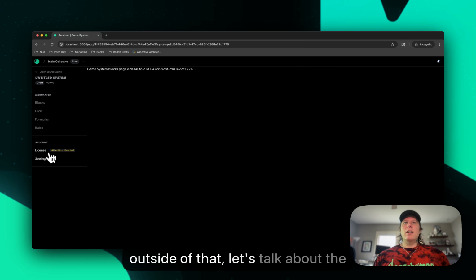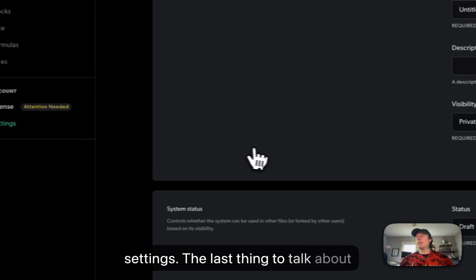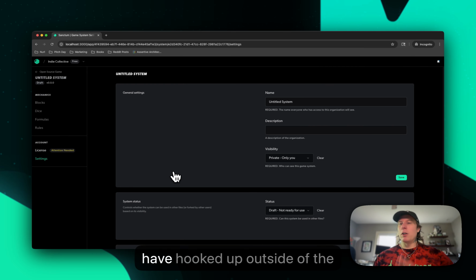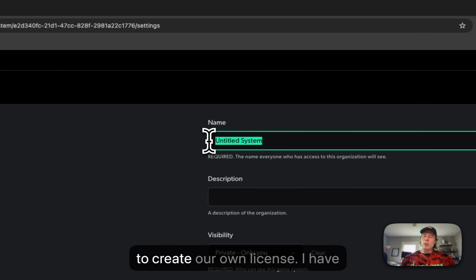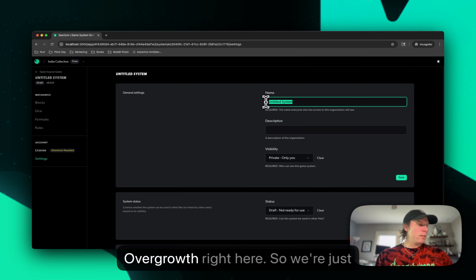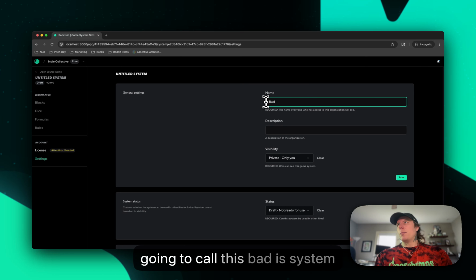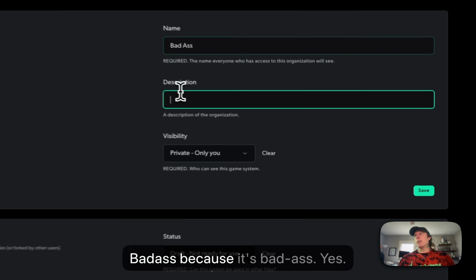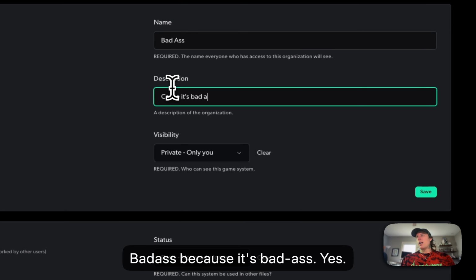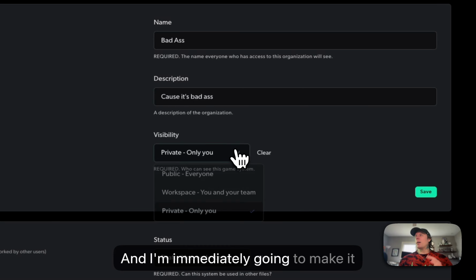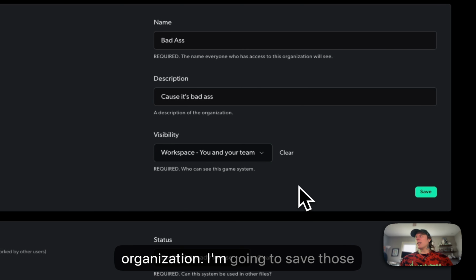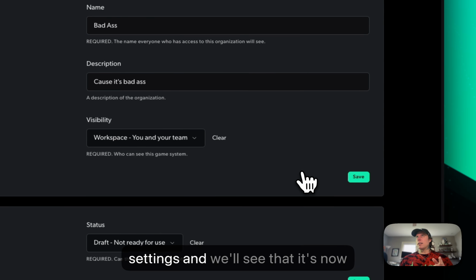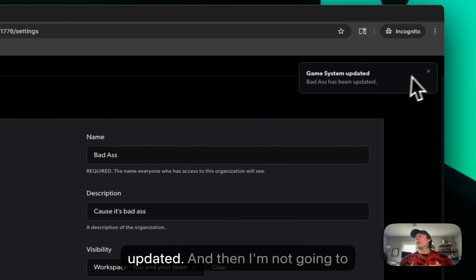So outside of that, let's talk about the settings. The last thing to talk about today, this is the one thing we do have hooked up outside of the general layout. So let's say we want to create our own license. I have overgrowth right here, so we're just going to call this badass system because it's badass. And I'm immediately going to make it available to everyone else in my organization. I'm going to save those settings, and we'll see that it's now updated.